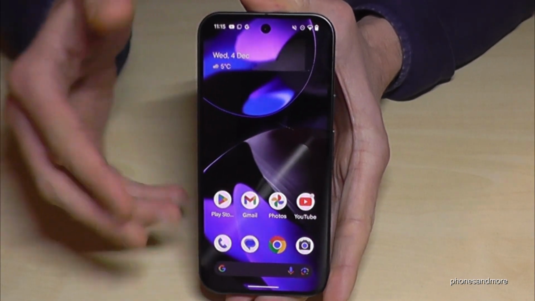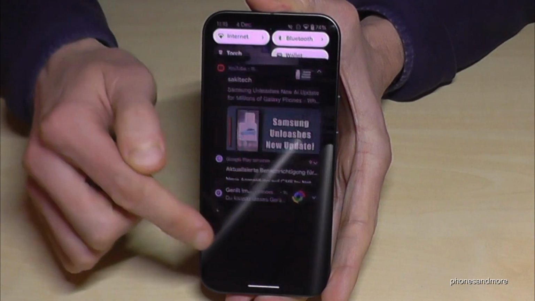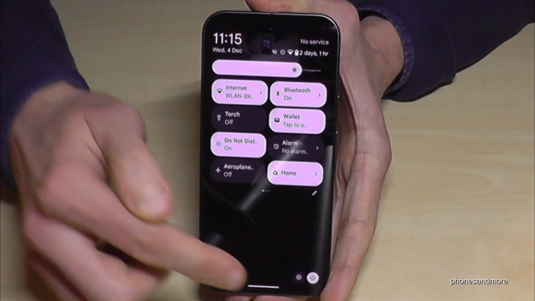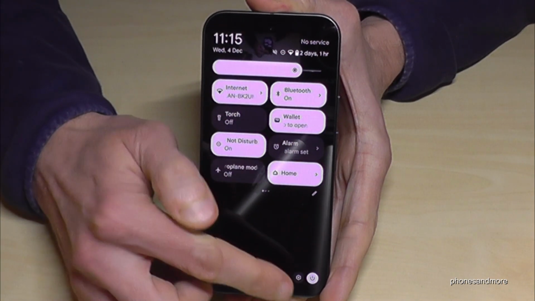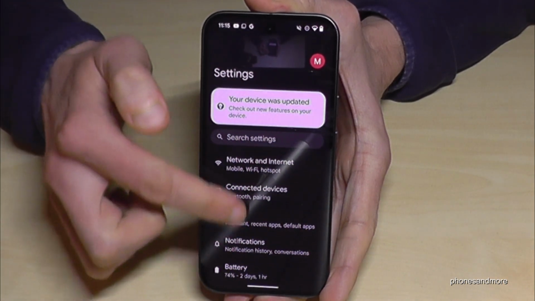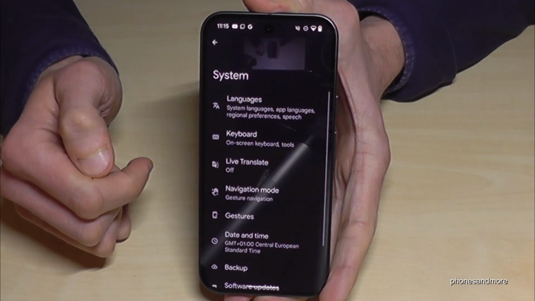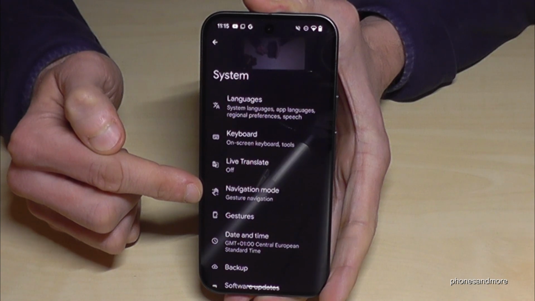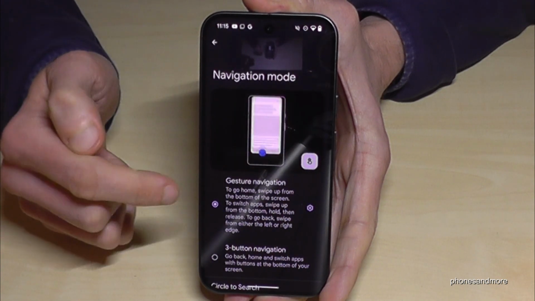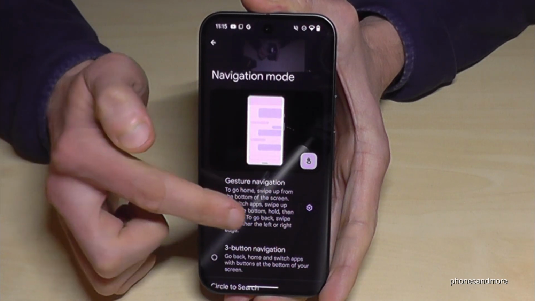For that we will need the settings first. Just scroll down here, scroll down a second time, and then you always have the symbol for the settings. Just tap on it. Now you need to scroll down to the point System, and you will find the point Navigation mode. Currently it's on gesture navigation, and here you can change it.